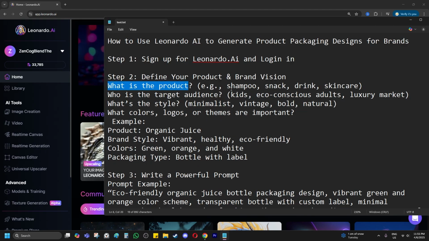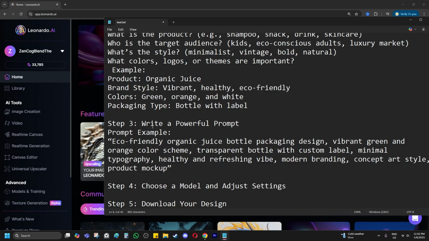What kind of product? Is it shampoo, a snack, a drink? Who is the target audience, kids or adults? What's the style and what colors? So here's an example: orange juice, brand style vibrant, healthy, eco-friendly, colors green, orange, and white, packing type, bottle with label. And then the next step is to write the prompt.